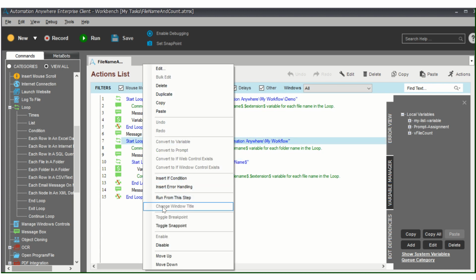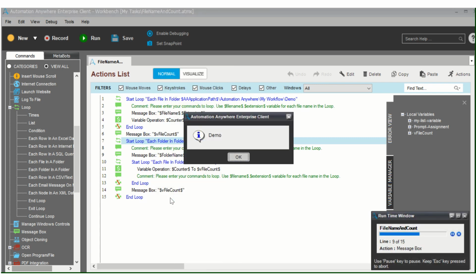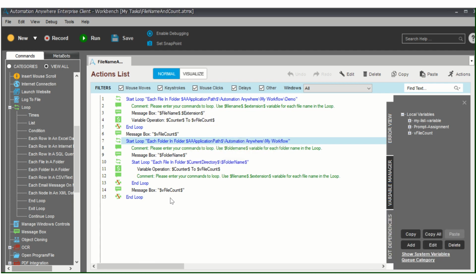So let's run it from here, run from this tab, and let's see what is going to happen. So demo is my first folder, it is having 4 files. Then demo 2, it is having 3 files. Demo 3 is having 2 files, and demo 4 is having 1 file. So that's how we manipulate or assign the variables based on the folder name variable or file name variable with the extension.